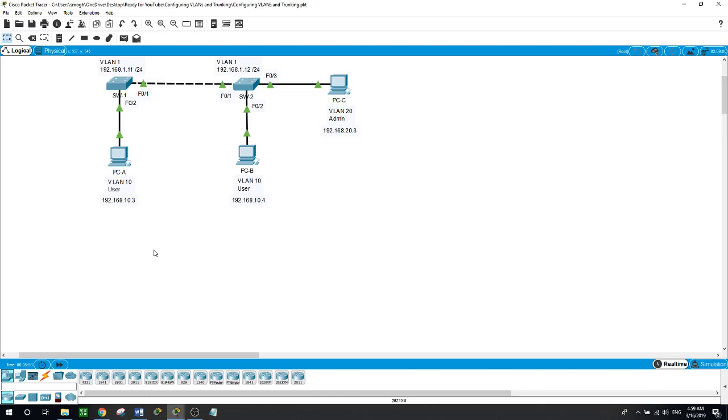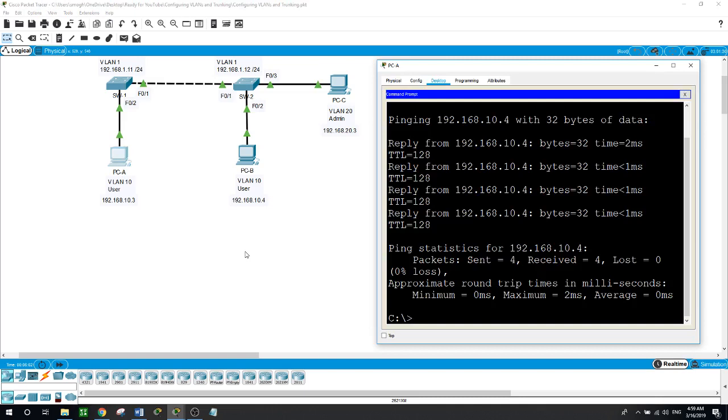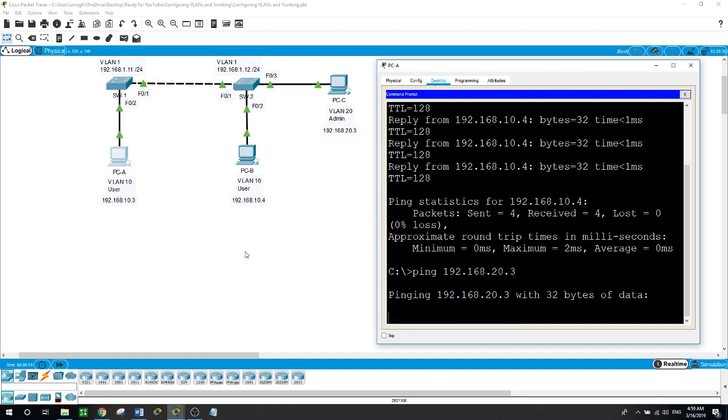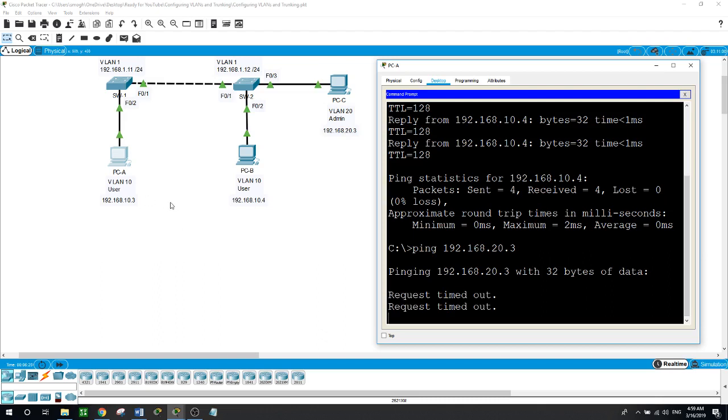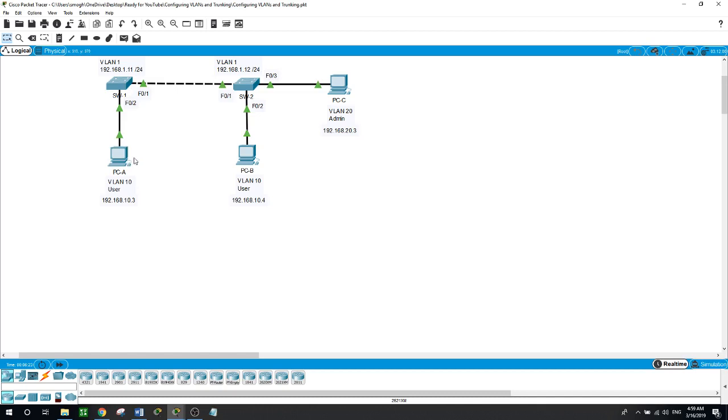Now if we ping from PCA to PCC, ping 192.168.20.3, the ping will not be successful. Why? Because both are in different VLANs and they are in different subnets. And the same if we ping from PCA to switch 1 or PCA to switch 2 or PCB to switch 1. Only PCA and PCB can ping because they are in the same VLAN, VLAN 10, and as you can see, in the same subnet.